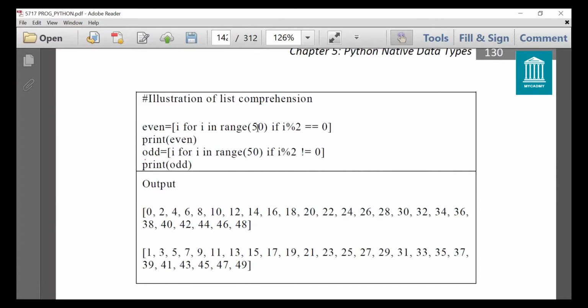for i in range(50): if i % 2 == 0: print even. What this loop is going to do, it will run from 0 to 49 because range is specified as 50, and it will extract even elements from the list because this is the logic for even numbers. i mod 2: if a number is divisible by 2, that means it is an even number.